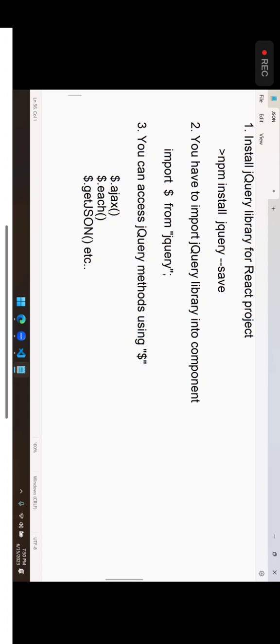So first you have to install jQuery for your project. After installing jQuery, what we have to do is import jQuery in the components, and through that you can access it. Let's see how it happens. How to use jQuery for fetching data from a JSON, right? Let's see.